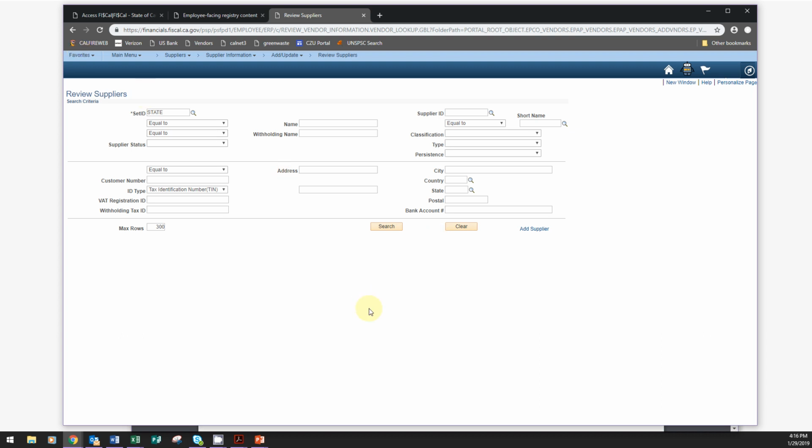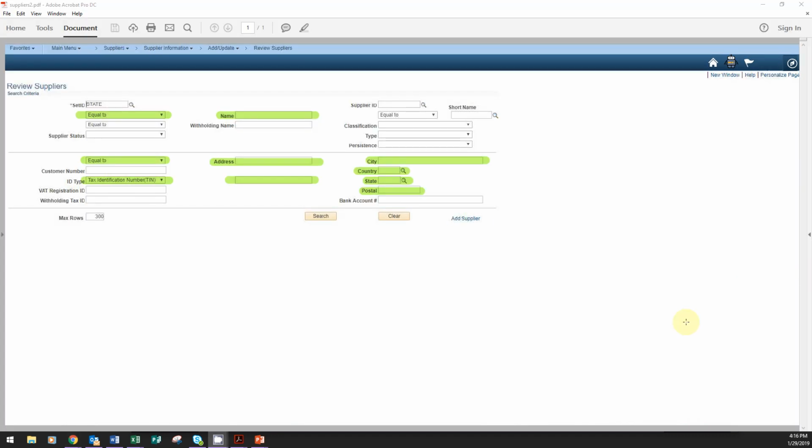From this interface, you can search for Fiscal suppliers by many methods. There are a lot of fields here, but if you're just checking to see if a supplier is in the system, there are only a few you'll be using. These ones. I'll talk about each of them in turn. If I don't mention a field, it's probably not one you'll commonly use when looking up a vendor.